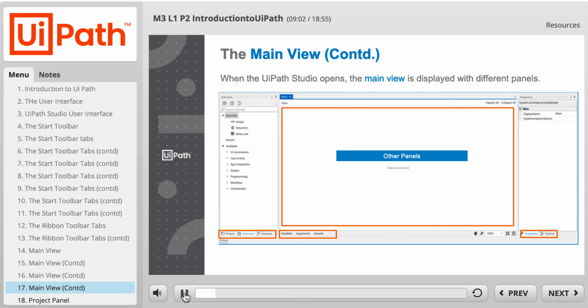On the left of the screen, the project panel can be switched with the Activities panel and the Snippets panel using a navigation bar on the bottom of the panel. In the center, the Designer panel is available at all times, where the designing of automation workflows takes place. Just below the center of the Designer panel, there are the Variables panel, the Arguments panel, and the Imports panel. These three panels are interchangeable.